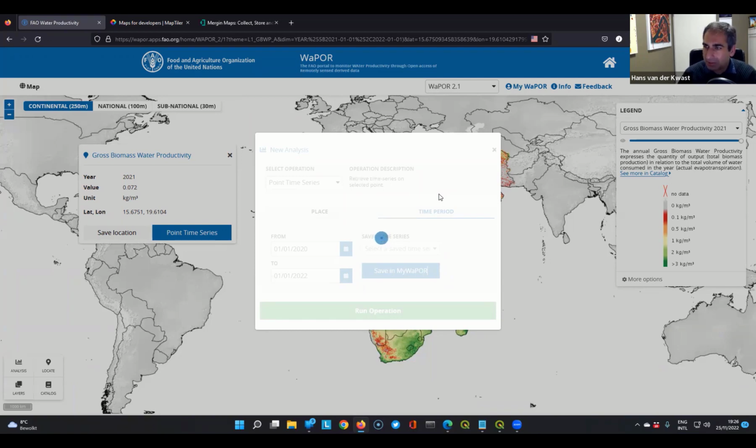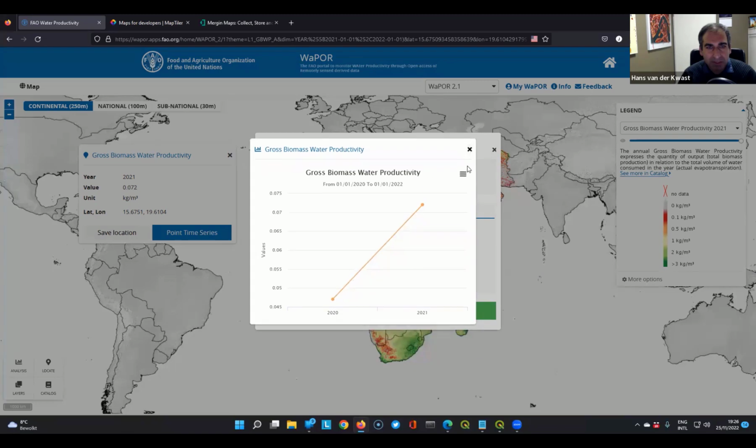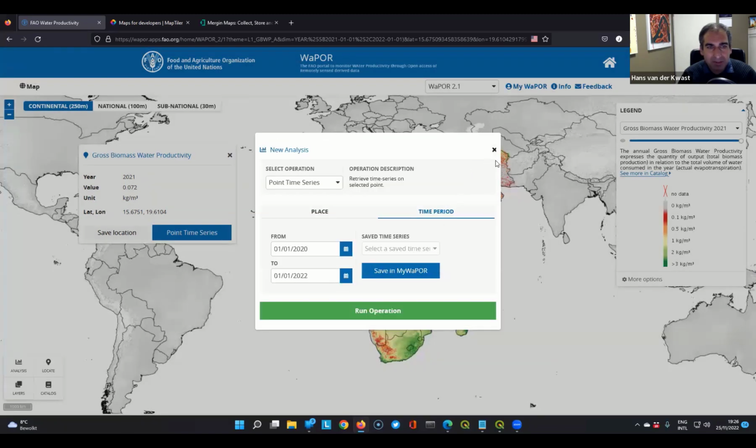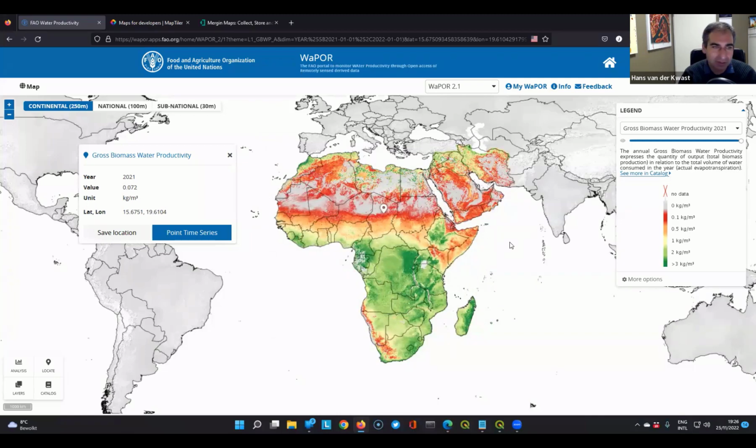Maybe there are already some questions. Here we see a graph. We just have 2 points here. So that's what you can do. You can then also save the data in a CSV file, etc. So the website already offers some nice tools that you can use.